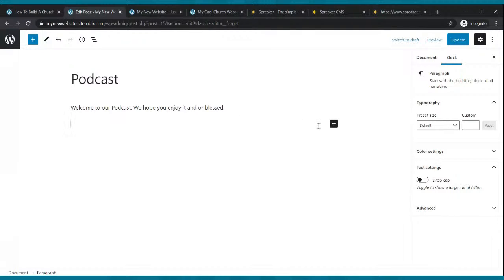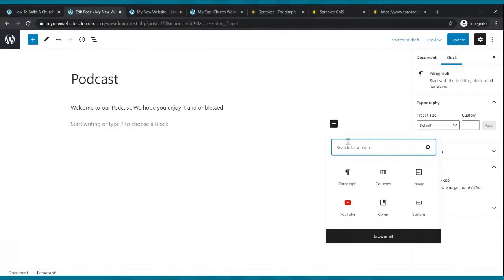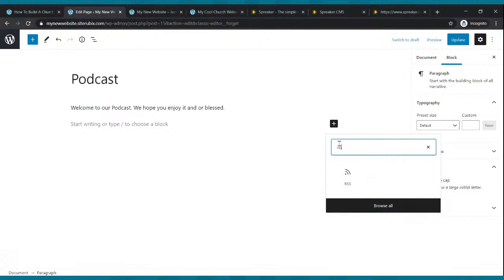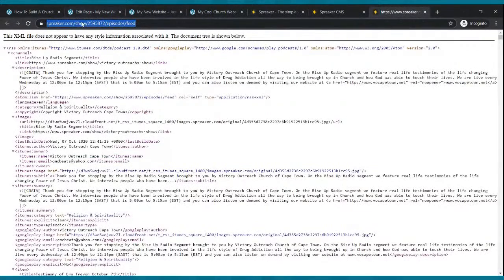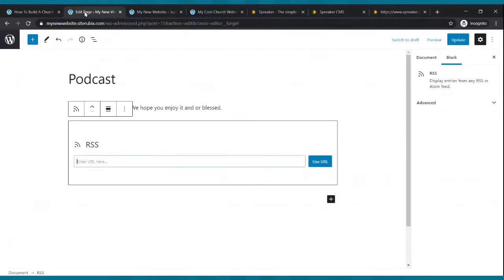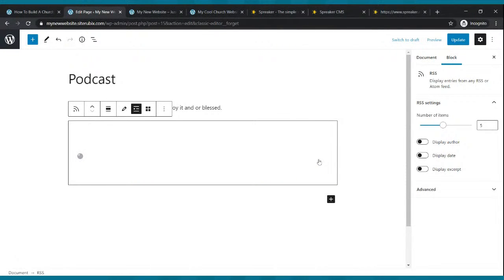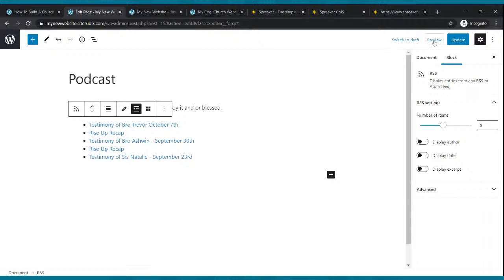Hit space. Now, in order to embed your podcast, you want to hit this plus. I want you to type in RSS right here and click that RSS. This block is going to pop up. Now, when you copied your RSS feed from your service, you want to put that link right here. Paste it in there. And then click use URL, and your podcast pops up. You click update. That's rocking right there. And you've done all this for free.